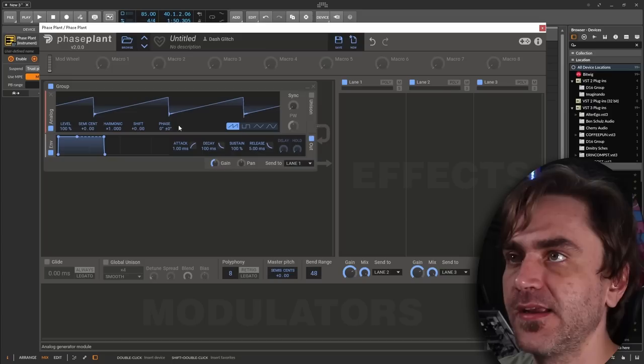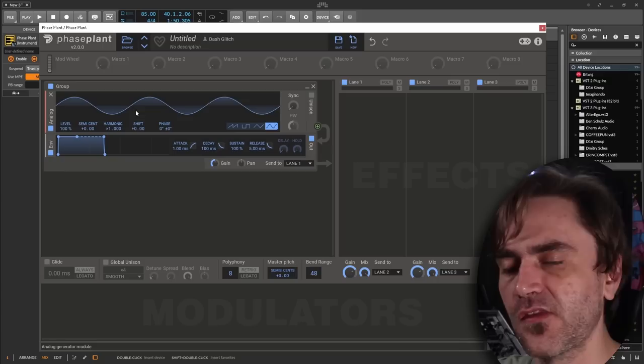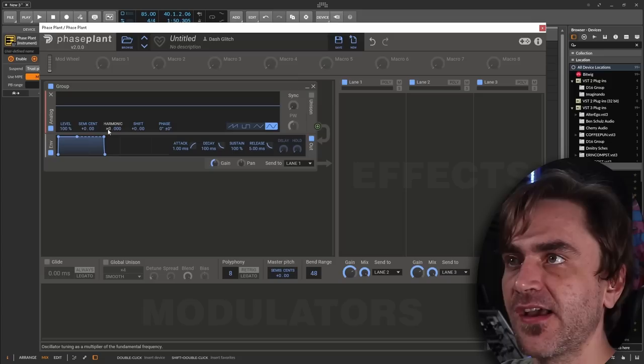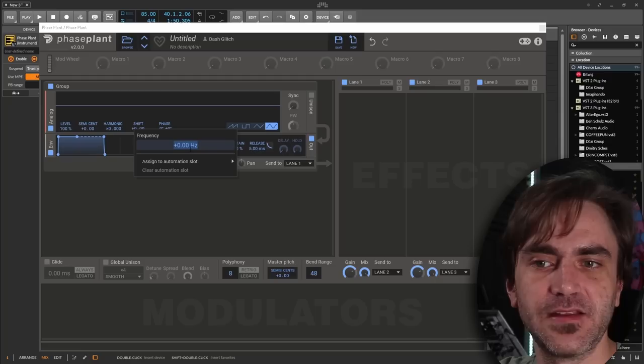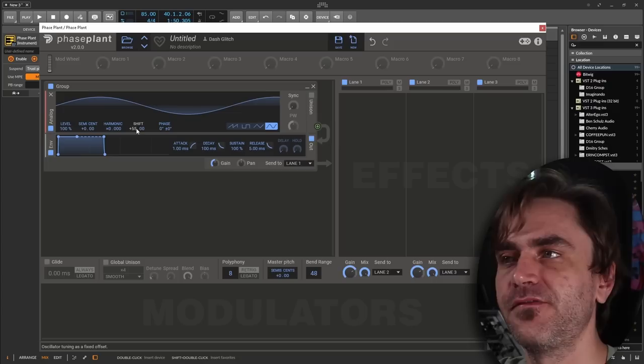So for example, let's say we put in a sine wave. And if we play different notes on the keyboard, you'll notice that the sine wave changes pitch. To turn that off, what we do is we turn this harmonic to zero. Now, we don't actually get any sound. What we have to do is set the exact frequency that we need here in this shift parameter. So say, for example, we want a kick that ends at exactly, let's say, 55 hertz. Now we know, no matter what key we input, it's always going to be root note at 55.